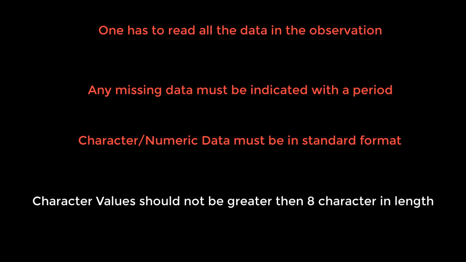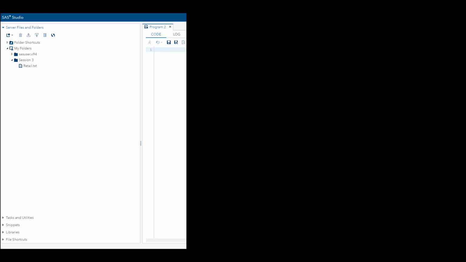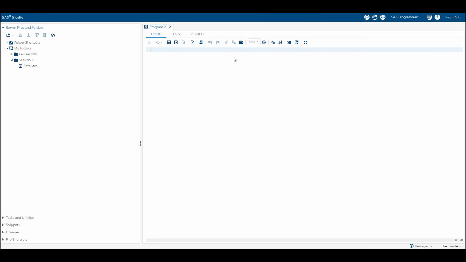The fourth disadvantage of using list input style is that a character value should not be greater than 8 characters in length. If a character value is greater than 8 characters in length, then SAS is going to truncate the variable and make it only 8 characters long. Let's see all these disadvantages of using list input by doing a few examples. One disadvantage of using list input style in SAS is that one must read all the data in a record. Let's see that by doing an example.